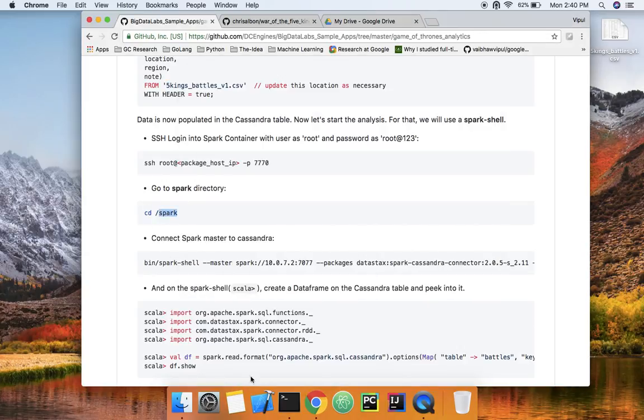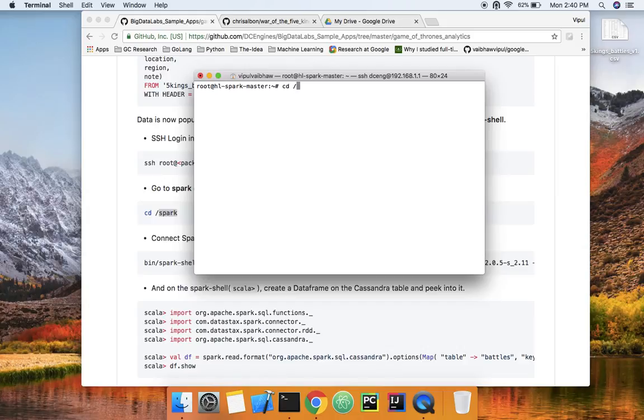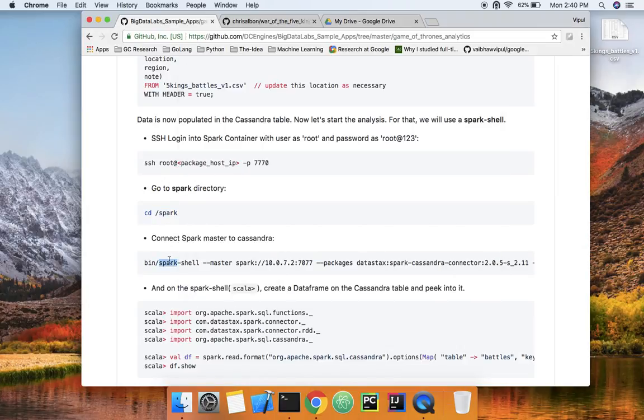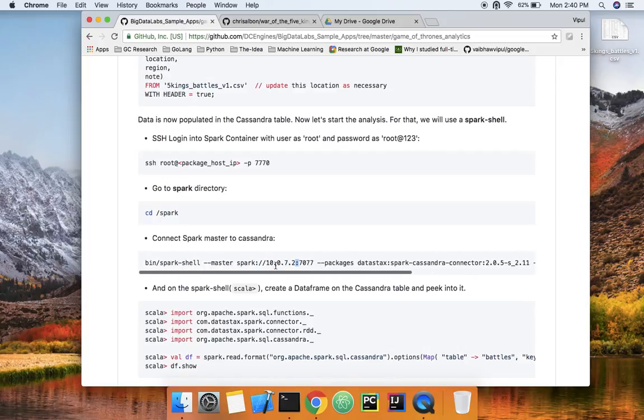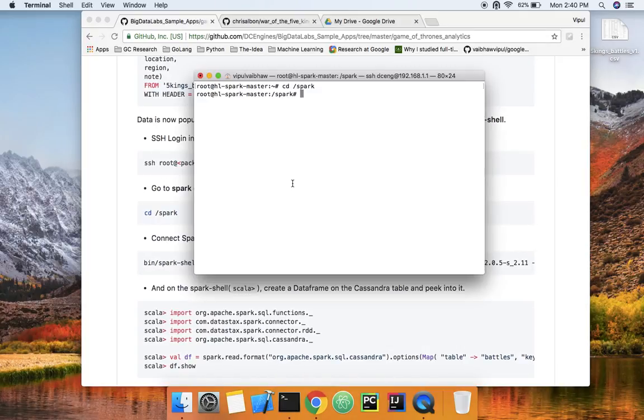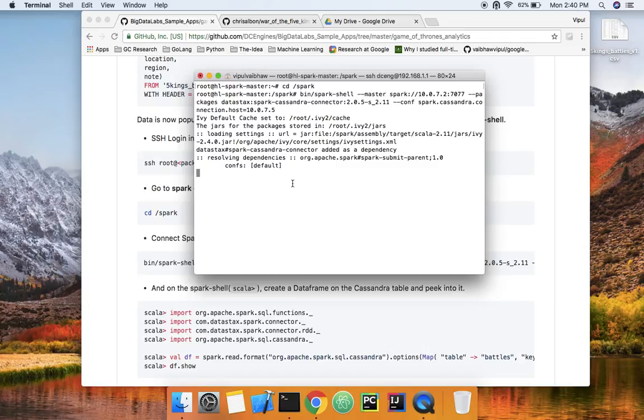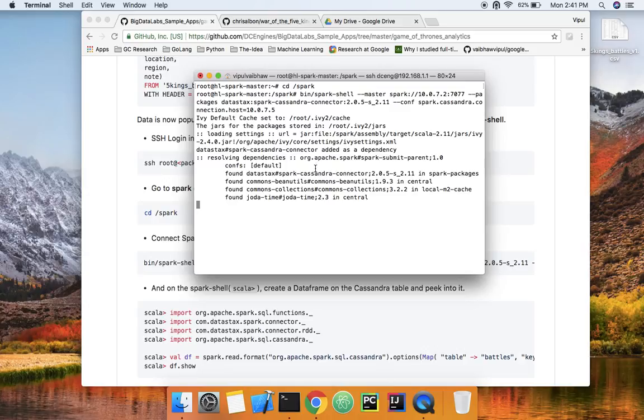We go inside the Spark directory. Then we start the Spark shell with the master IP, which you can find in the documentation. We download the Spark Cassandra connector and we give a configuration to the Spark context which will be started by the Spark shell. You can also provide the configuration after the Spark shell has been started by stopping the Spark context and starting it back again. I'll just show you how you can do that.